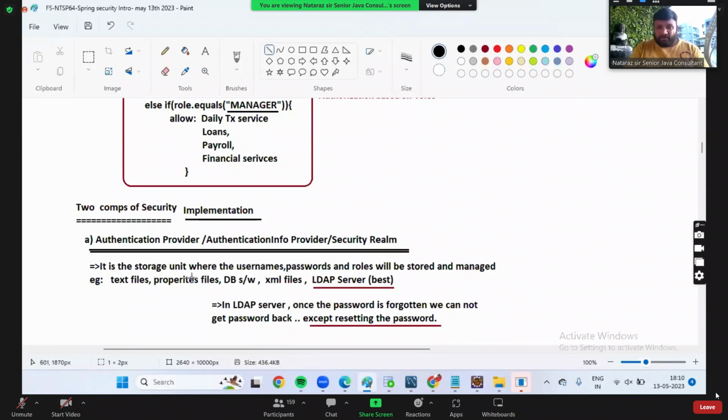It is the storage unit where the username, password, and roles will be stored and managed. Examples: text files, properties files, database software, XML files, LDAP server, and best. LDAP server is the best, guys. Why, sir? Why is the LDAP server the best?